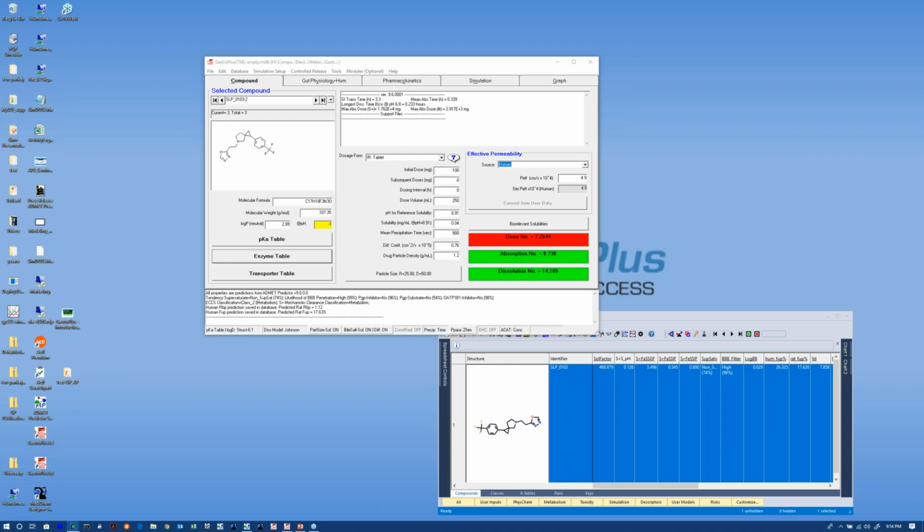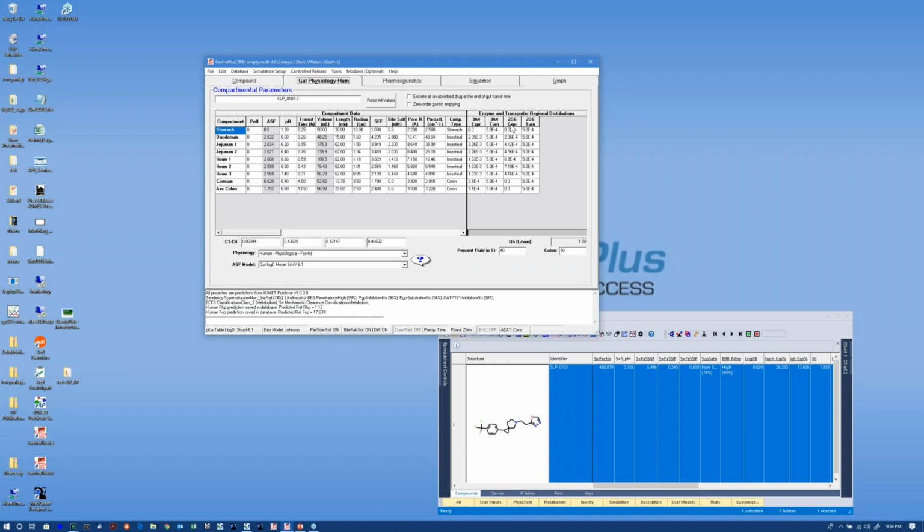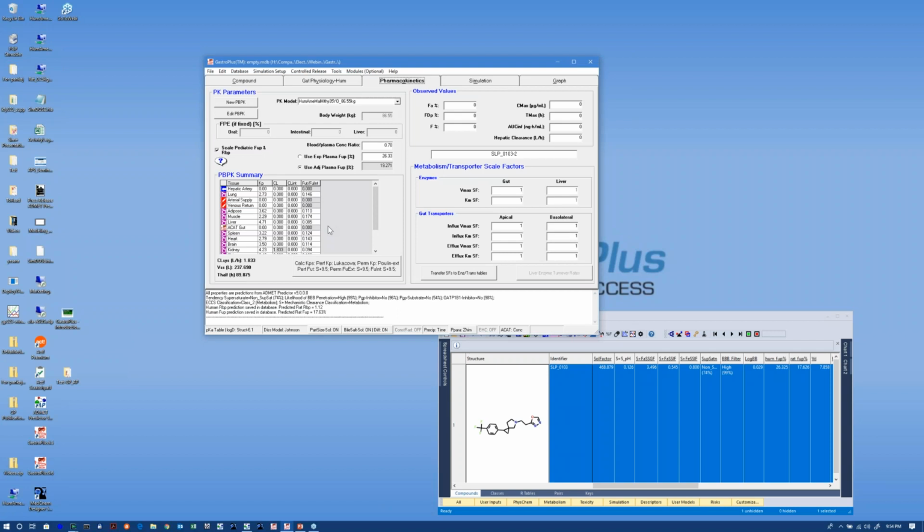Now, if we go over to the gut tab, you'll see that there's columns for 3A4 and 2D6. So this will define the metabolism within the gut wall there. Now, if we go over to the pharmacokinetics tab, this will be similar to the previous one where we just did a PBPK model. You'll get a little different values here.